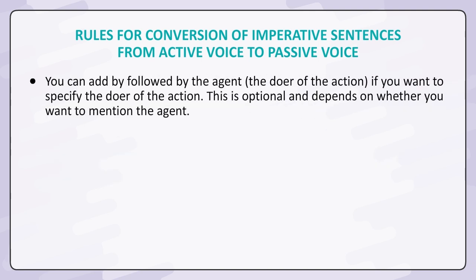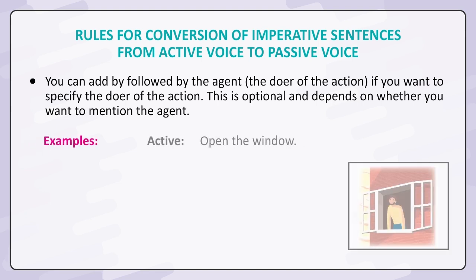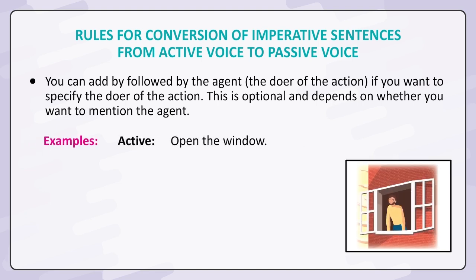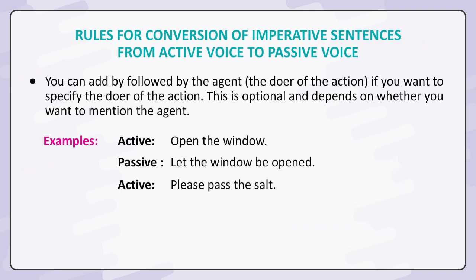You can add "by" followed by the agent, the doer of the action, if you want to specify the doer of the action. This is optional and depends on whether you want to mention the agent. Examples: Active, open the window. Passive, let the window be opened.